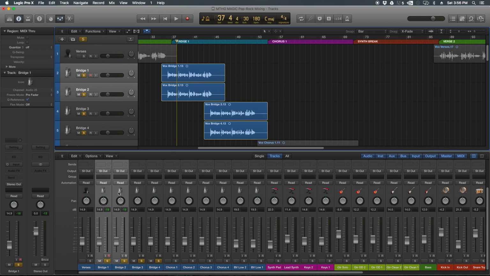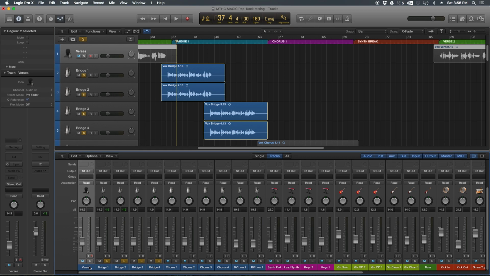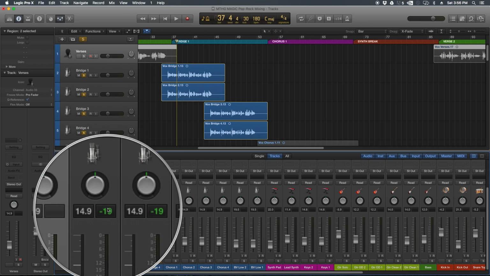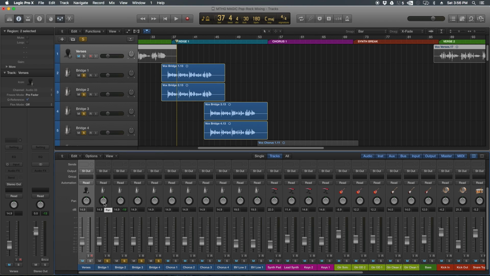So it's 2 different recordings of the same melody. One thing that we can do to give this some width and make them not collide with each other is pan them left and right. So these are your balancers, or your pan knobs, and you can pull this all the way to the left. You can pull this all the way to the right.